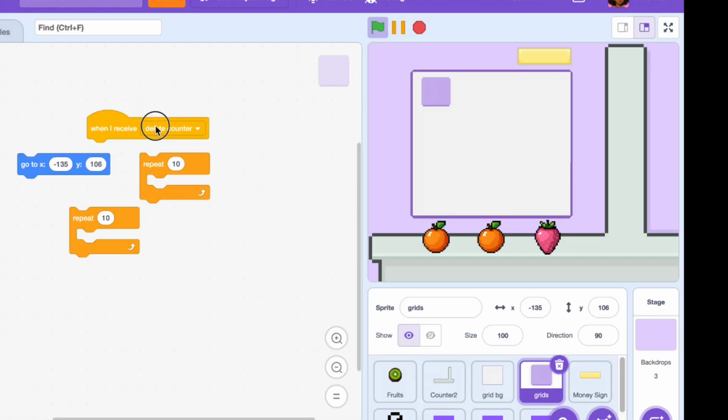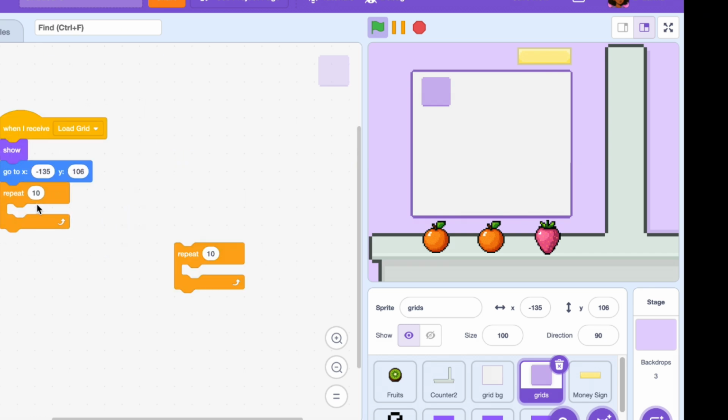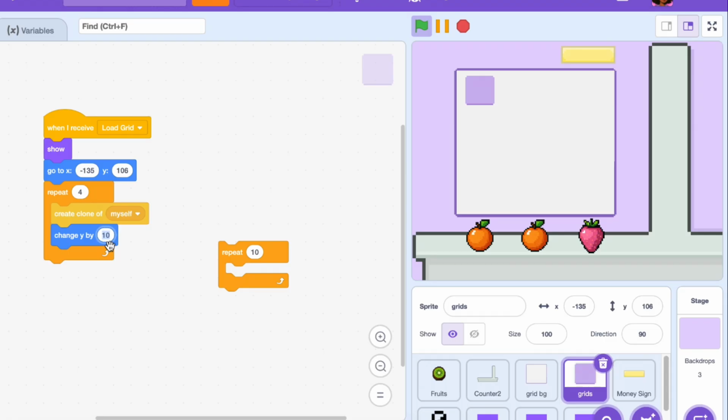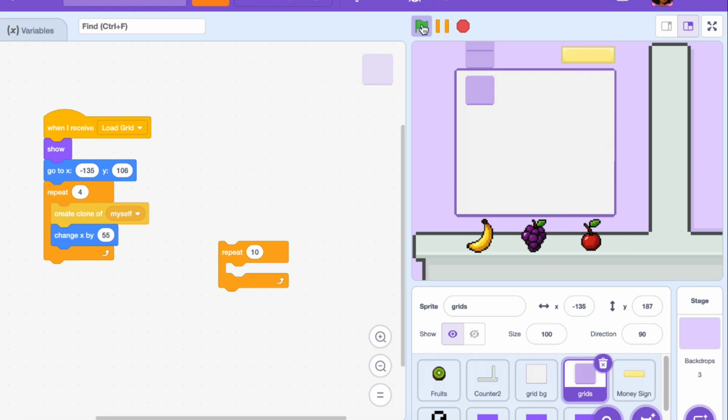When I receive load grid, go to here, show, repeat 4 times. So it's gonna go here 1, 2, 3, 4. Create clone of myself, change the x-axis, change Y by the size of the costume, 45. Let's do 55. Let's see. Oh shoot, I changed the wrong thing. It's supposed to be change X.